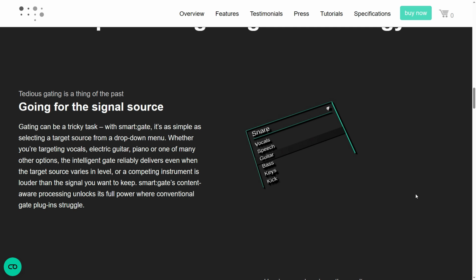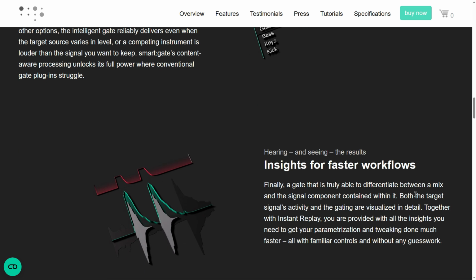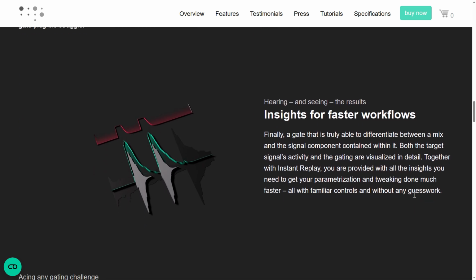That alone should have made me want to upgrade to Windows 10, or I should say downgrade. But either way, I'm glad I finally have it. Finally, a gate that is truly able to differentiate between a mix and the signal component contained within it.